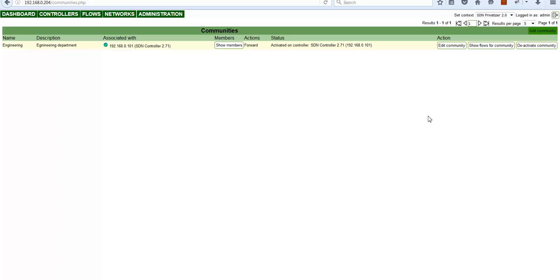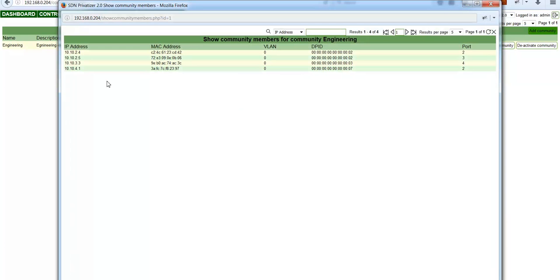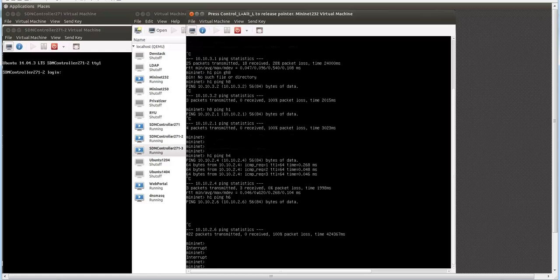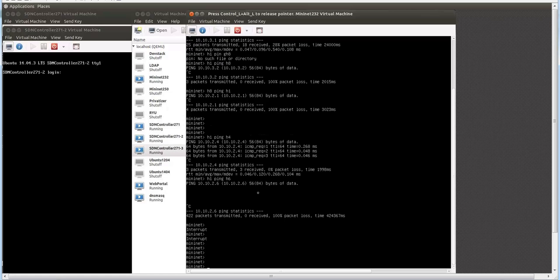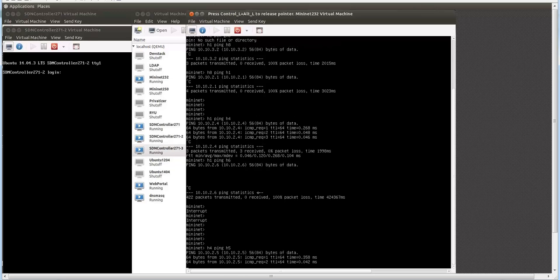Let's go back and check the members. So we've got 4.5, 3.3, and 4.1. So I should be able to communicate between those hosts. So let's take subnet 2 and subnet 3. Remember that I have set a default rule for subnet VLAN 2 to block everything. So H5. So that's working.